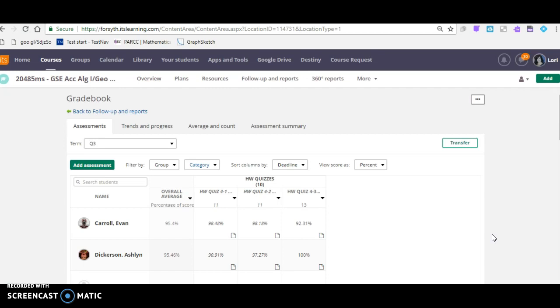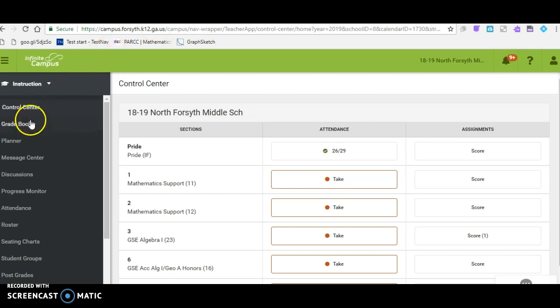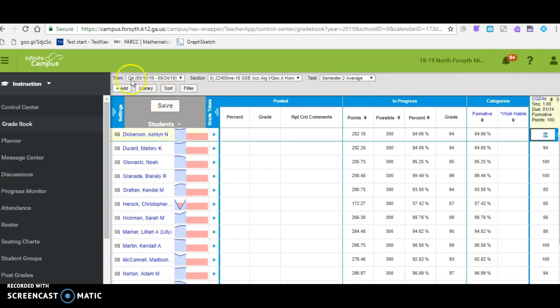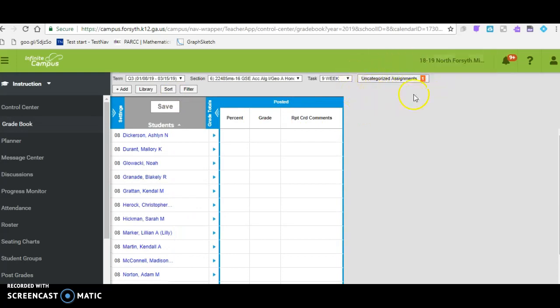Okay, after a few minutes have passed, go to Infinite Campus, go to your gradebook, and as you notice, when we are working in the second semester, we always have to go to quarter 4 to see our actual grades. But because our itsLearning quiz was labeled with term Q3, we must go to Q3 in Infinite Campus to locate that assignment that was transferred.